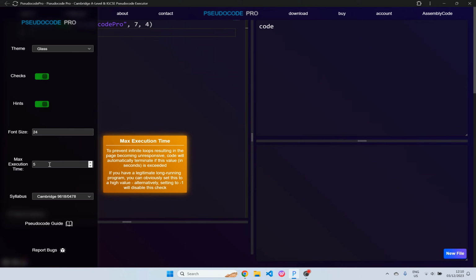Right, this execution time, if we just read here: if you write code that will cause an infinite loop, then the problem is it would cause the website to become unresponsive. And that's actually out of my control. This is just the way browsers work. If a website generates an infinite loop, the browser will just crash the tab, or close the tab. So to prevent that from happening, we've got this max execution time.